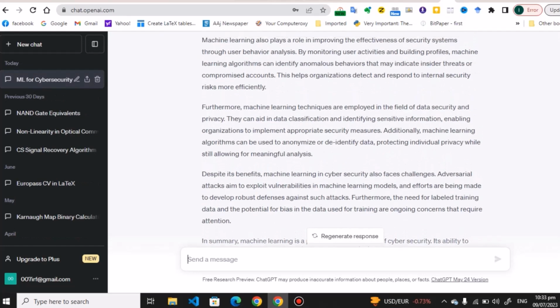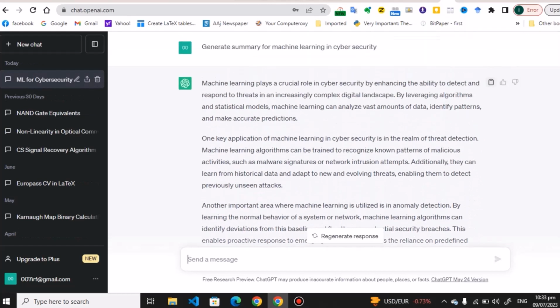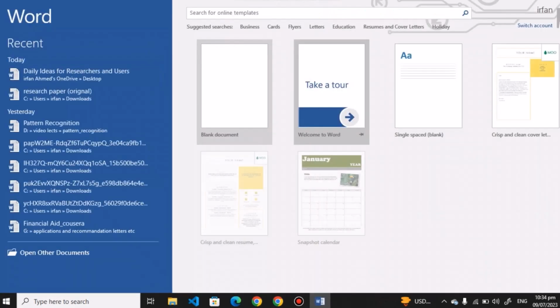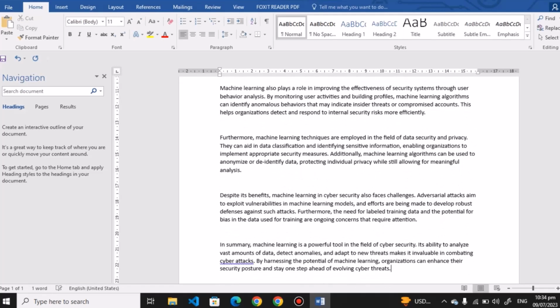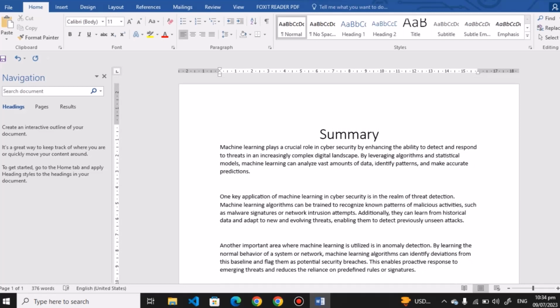So now that it has generated all the write-up for me, I can copy it from here, go here, and create a blank document. After it, let me write here the summary, and let me make it a title. Okay, so after it, let me paste it here. So we can see that this is the overall document which we have.